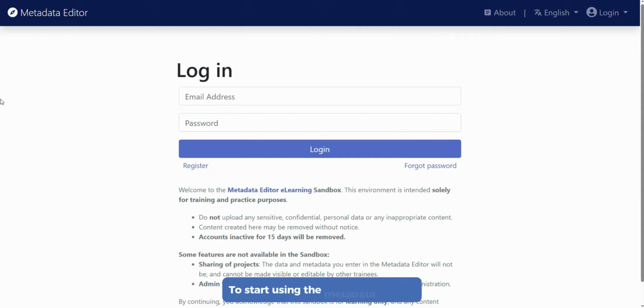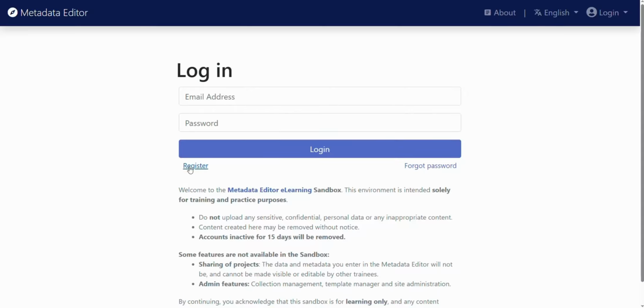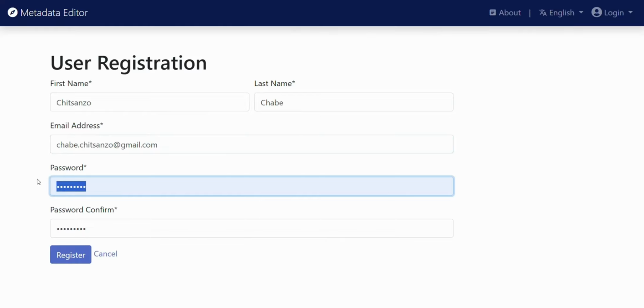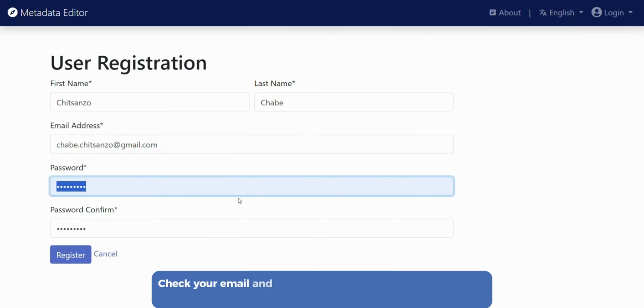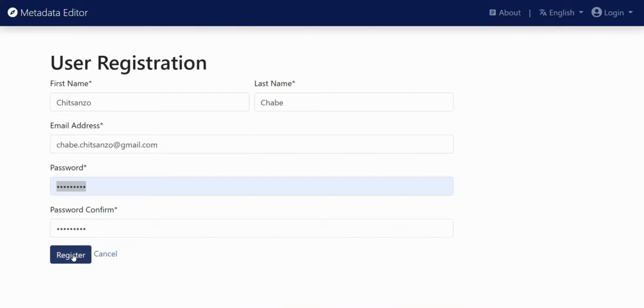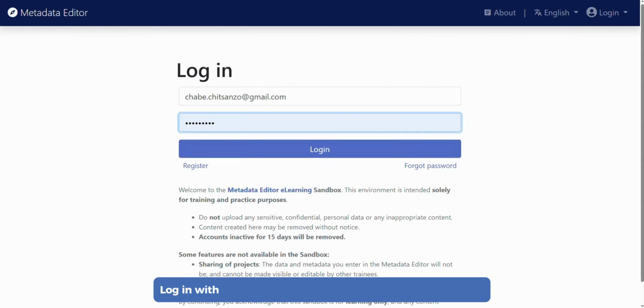To start using the metadata editor, follow the shared link and register for an account. Fill in your details: first name, last name, email address, and password. Check your email and click the self-activation link sent to your email. If you cannot see the email, check in your spam folder. Once your account is activated, log in with your details to start creating structured metadata.